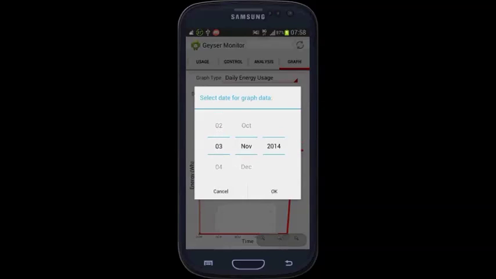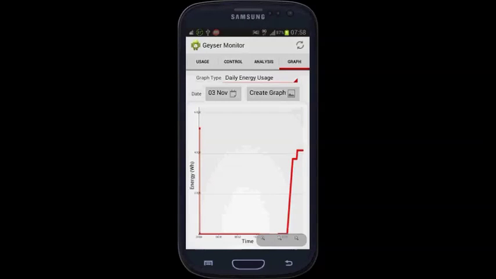You can select as many dates as you want to create graphs for by simply selecting a new date and clicking the Create Graph button again. You can also zoom in and click on a specific point to get the value for that time.